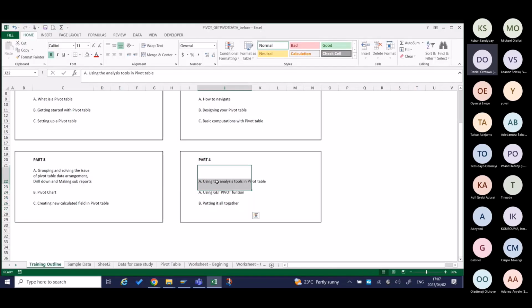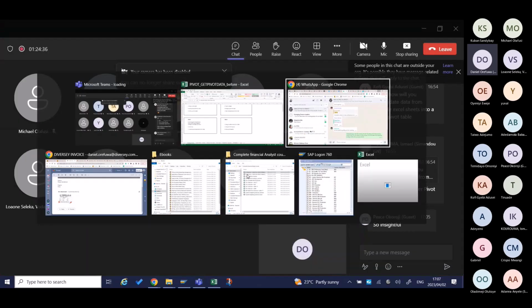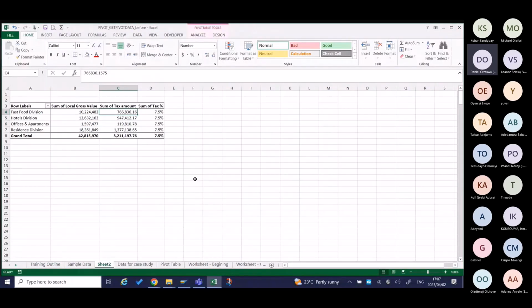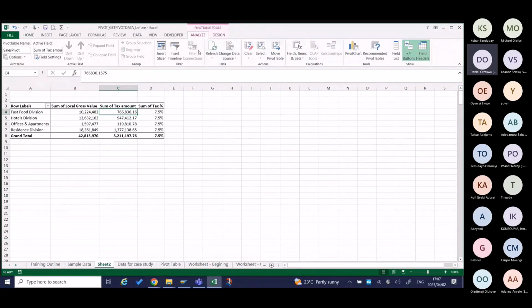So the last part is using the analysis tool in pivot table. This answers the question of someone that said slicer. The reason I call it an analysis tool is that when we are using the pivot function, you will see how powerful the slicer and the timeline are. So what does the slicer do? The slicer is just a filter. They are both filters. The slicer will filter by a particular criteria.